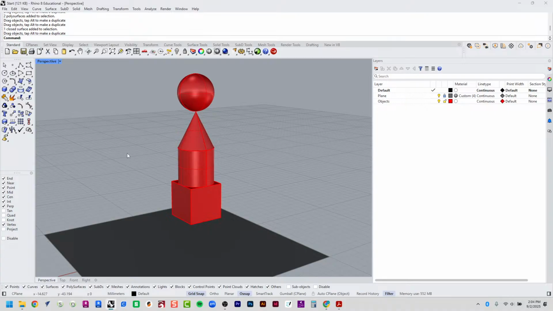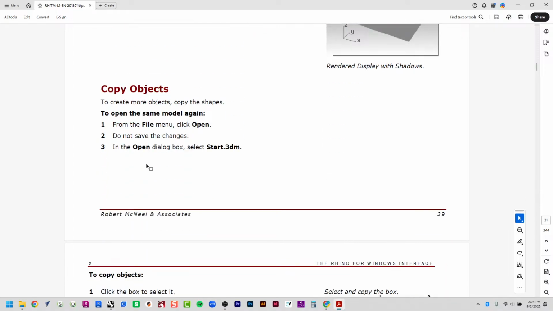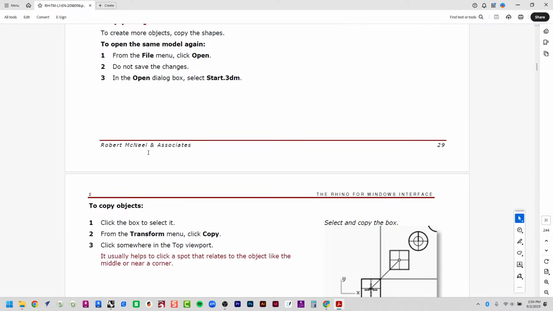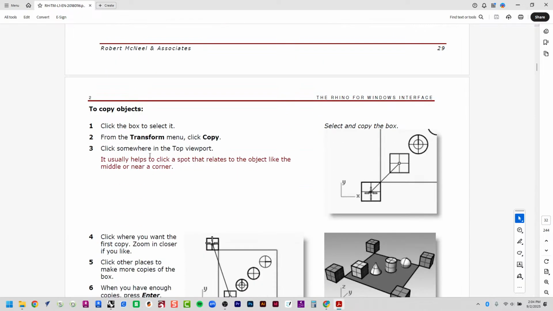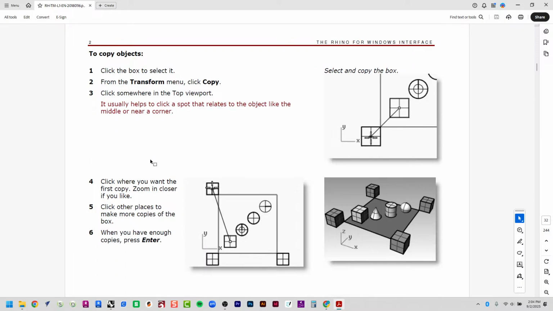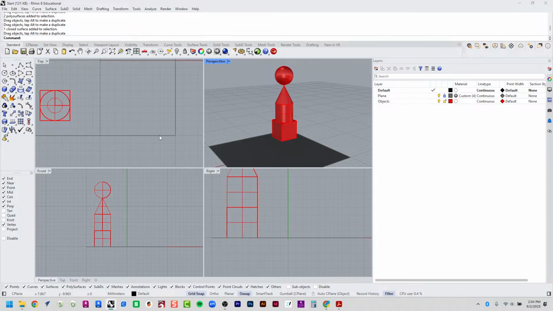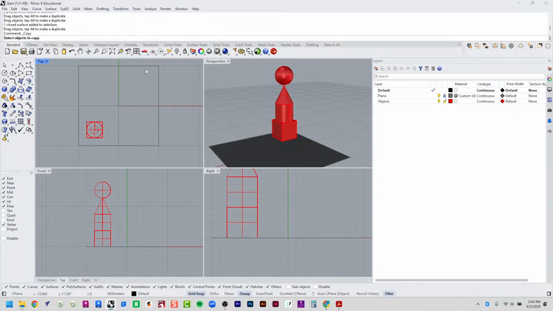All right. That's how to simply move things. If I wanted to copy objects, go File, Open, and open up the Start file again. Click the box to select it. From the Transform menu, click Copy, click somewhere in the top view. So what we're going to do is go back to all 4 of my viewports by double-clicking that perspective viewport. I'm going to go to Transform, then Copy, and select the objects I want to copy.